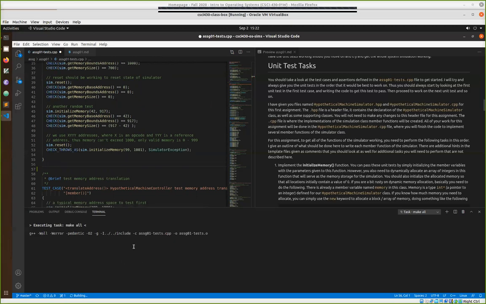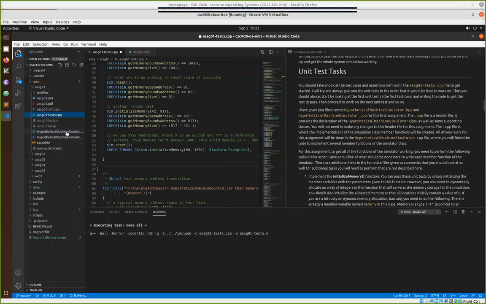It's really still compiling. It will take a little bit of time to compile the unit tests. Once you get this compiled one time, though, usually you're only going to be changing, for this class, the function, the code that you need to write. So you won't have to write the test, which is nice, because if you don't have to recompile the test, it goes a lot quicker once it gets compiled once. So let's open up the hypothetical machine simulator.hpp, and the hypothetical machine simulator. I'm going to close off the MD file and the .cpp file here.